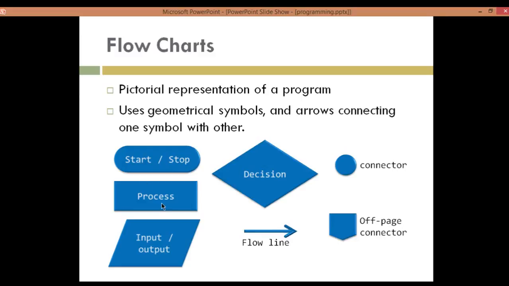Next is the process symbol. Now this is the most commonly used symbol in flowcharts. We represent any operation such as assigning values, performing any calculation and similar activities using this process symbol. Then we have the input output symbol, and as the name suggests, we use this when we are reading values from the user or when we are displaying some output to the user. So to represent cin and cout statements, we have to use this symbol.